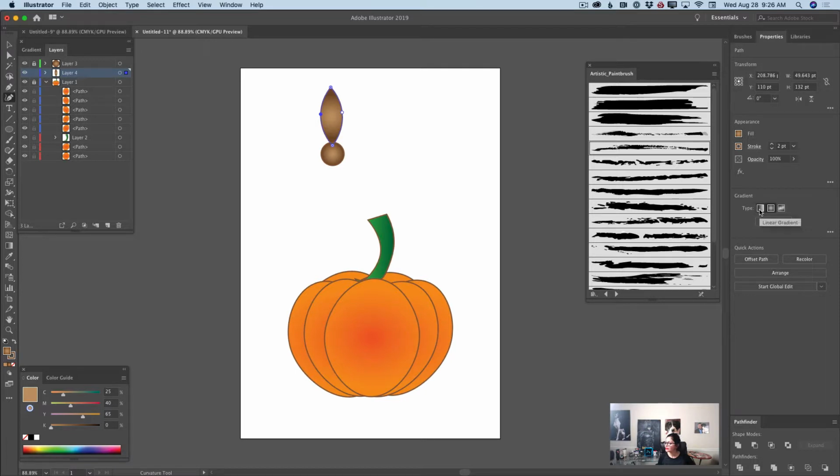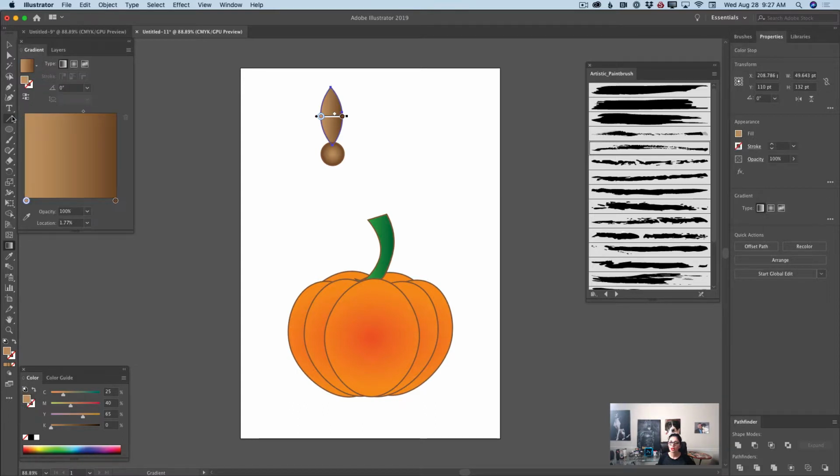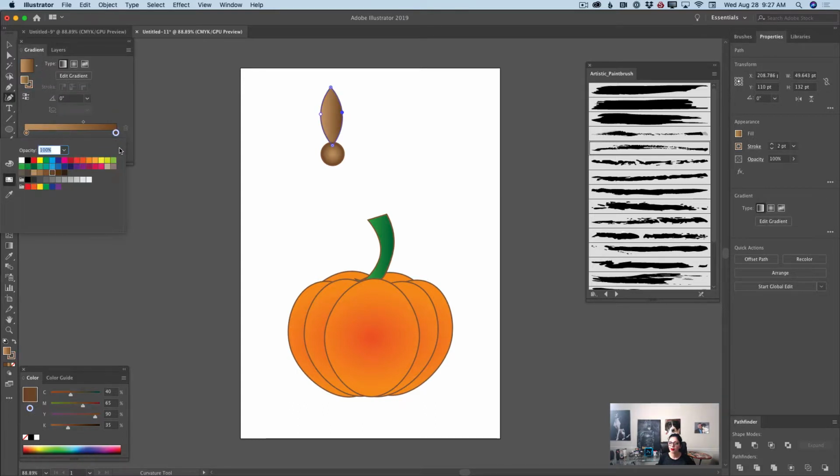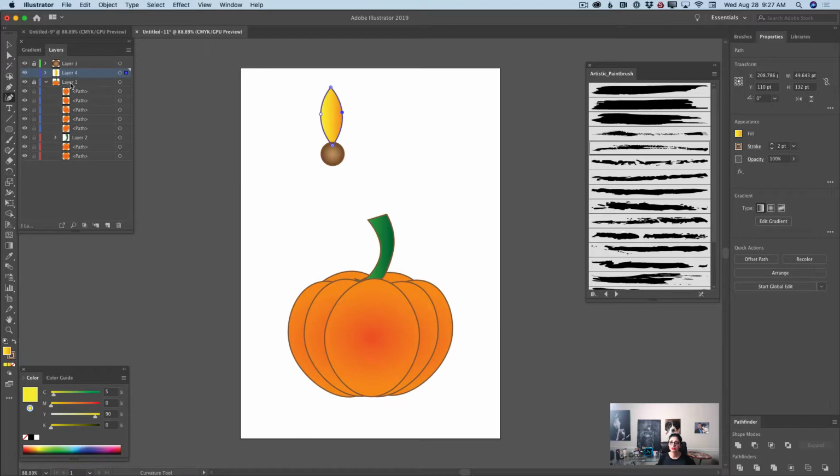I will specify that I would like to use a linear gradient just like that, and I will click on edit gradient, and I will switch my colors. Maybe something like this and something like this. And I'm happy right now. Switching back to layers panel will help me to duplicate my flower leaf, and I will rotate it and I will move it just like this.